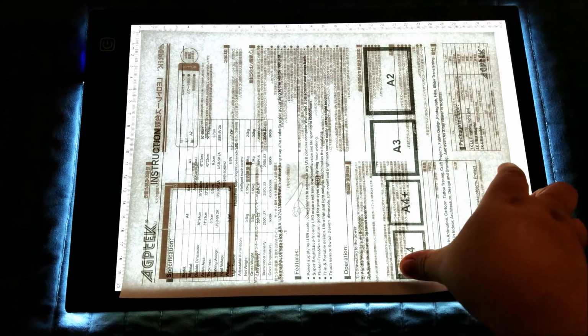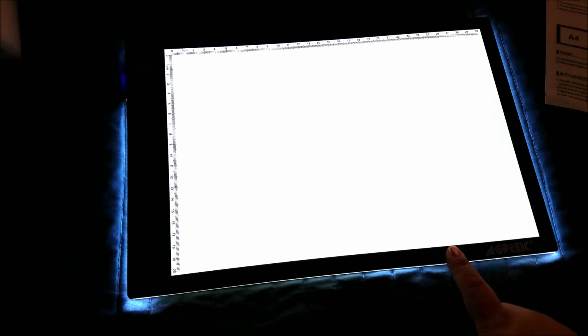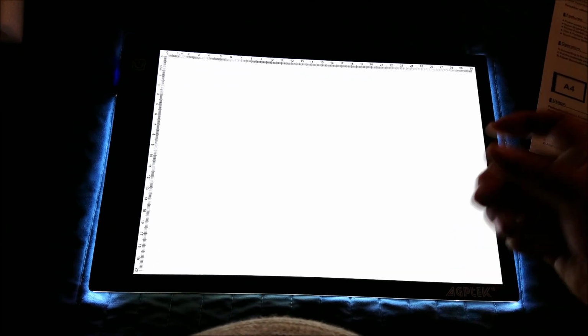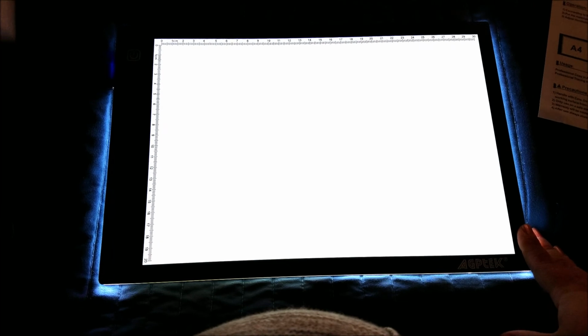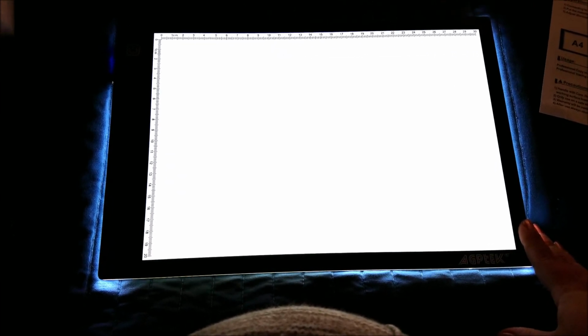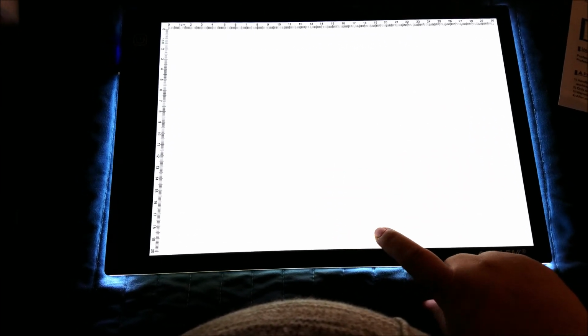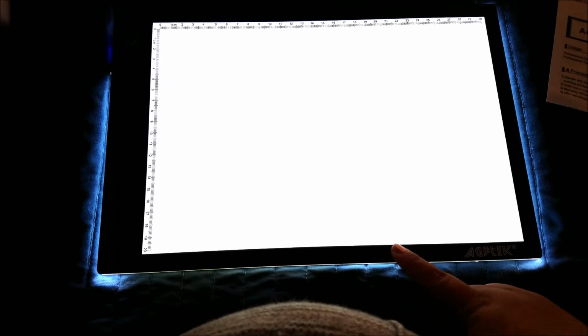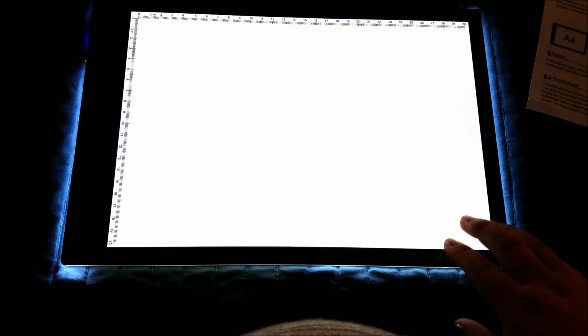So I absolutely love this. I got this pad for my son who loves tracing and who is really getting into art right now. So I think this is going to be great for him. I got this for the holidays. But this is great, like I said, for crafters, animations, cartoons, fabric design, drawing.